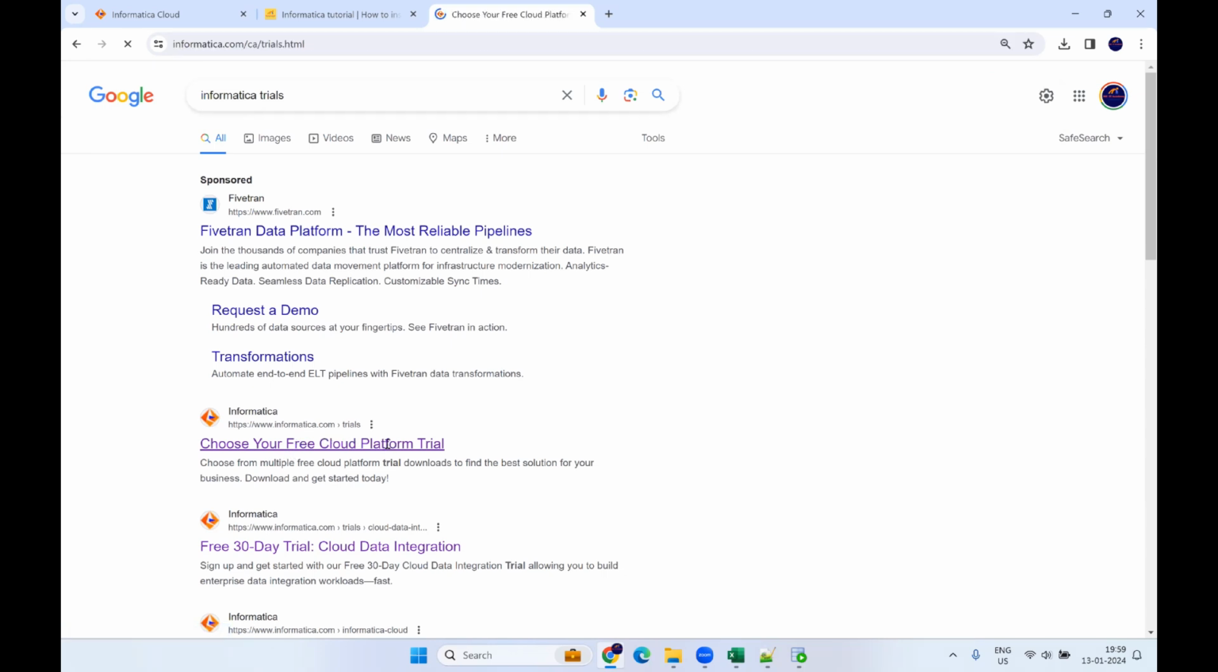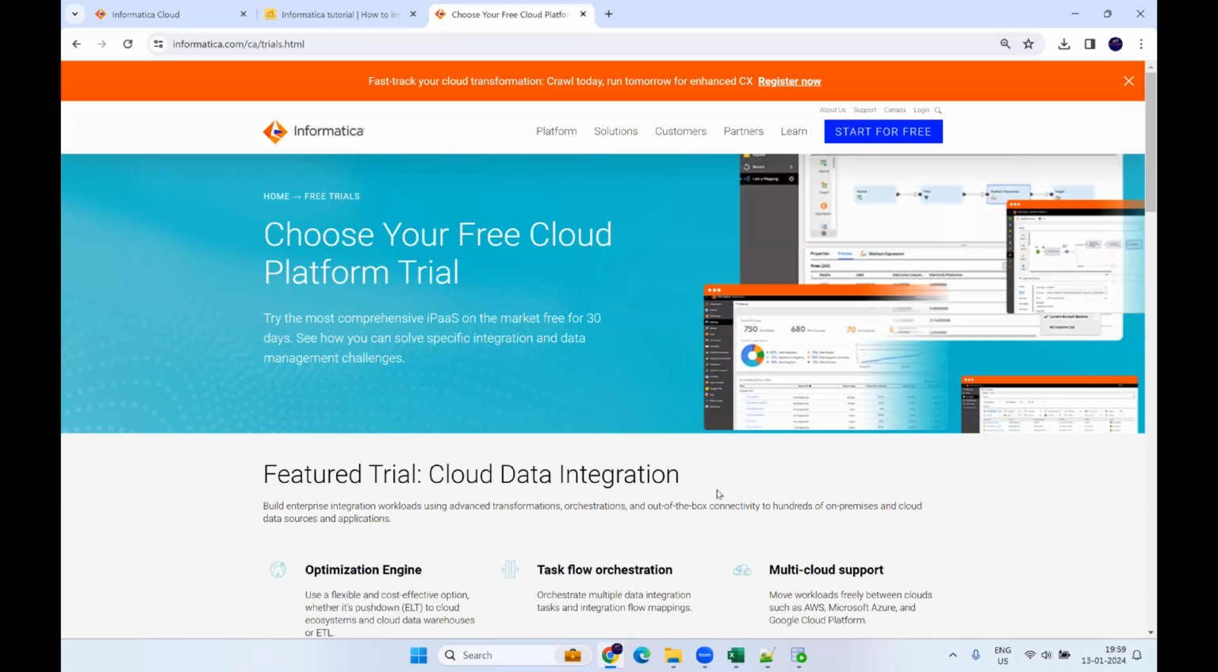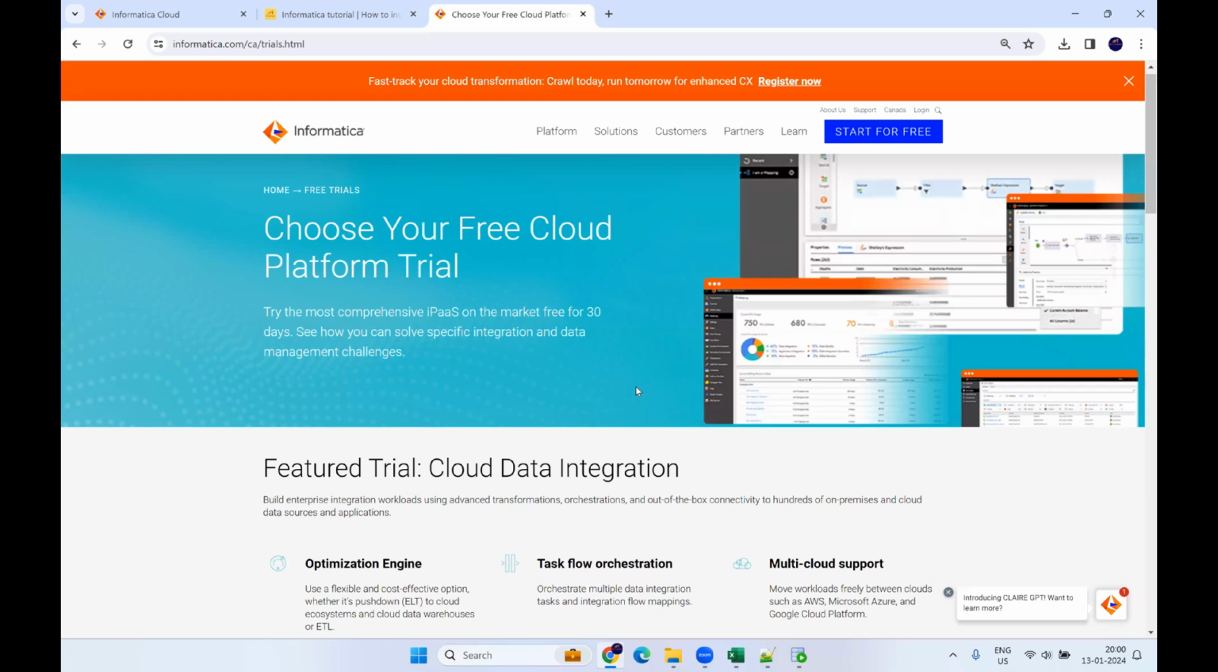Informatica.com/trials. Just go to this one. Here is the place where we can create a trial account. Informatica is giving us a 30-day trial account. Don't click on this Start for Free, because if you click on it, it will ask for a corporate email ID. So don't do this. Go a little bit down.